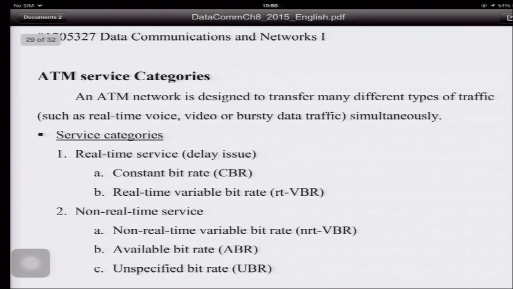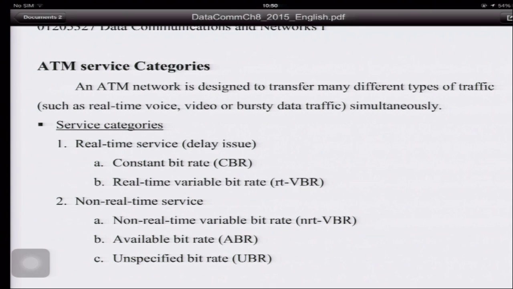This is the main topic, the ATM service categories. This is what I talked about, the quality of service. Now, in an ATM network, since you transfer many kinds of traffic, such as real-time voice, video, or bursty data traffic, at the same time, you combine and mix them together. You can send one cell of data, one cell of voice, and one cell of video or something like that. So you have to define the quality of service.